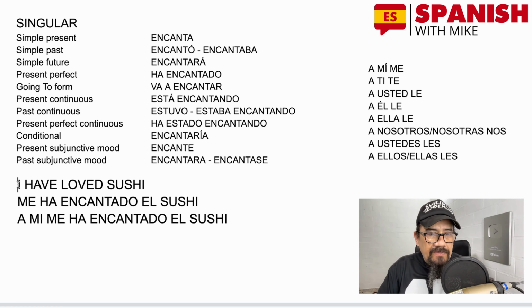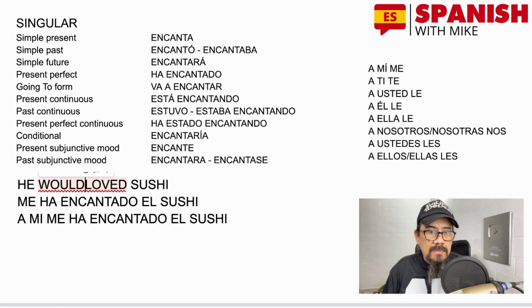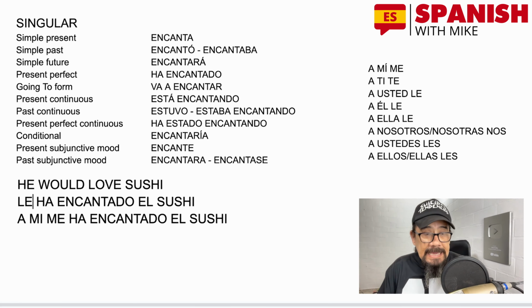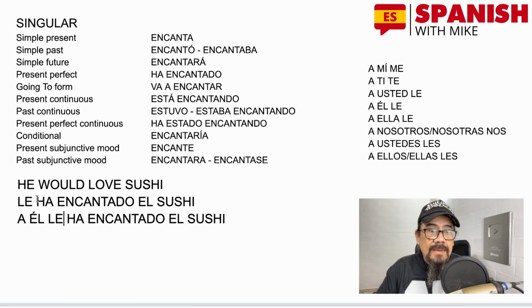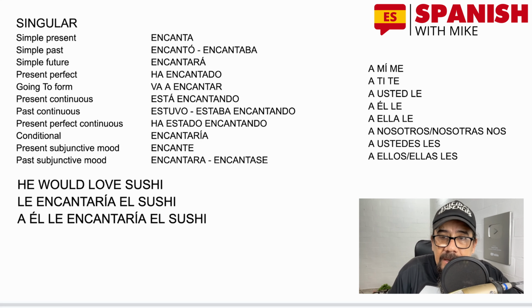Let's use a conditional form. Let's say he would love sushi. Le or a él le, right? A él le. And would love, conditional form. Encantaría. And we have the conjugation. Le encantaría el sushi. A él le encantaría el sushi. I'm following the table.